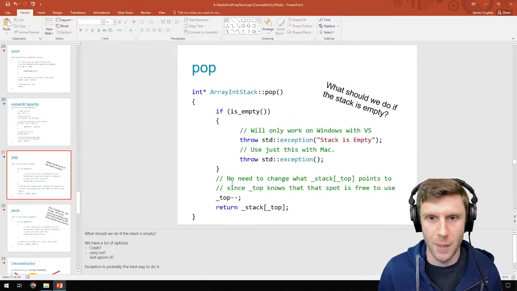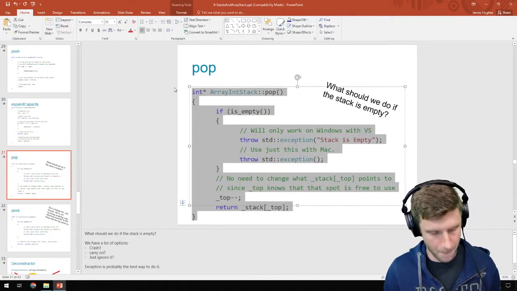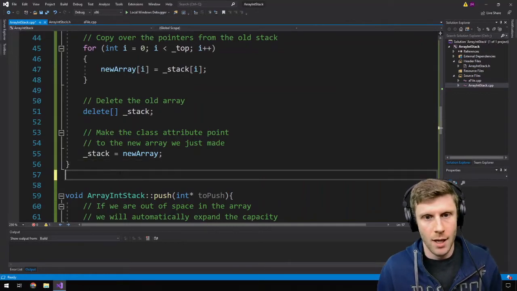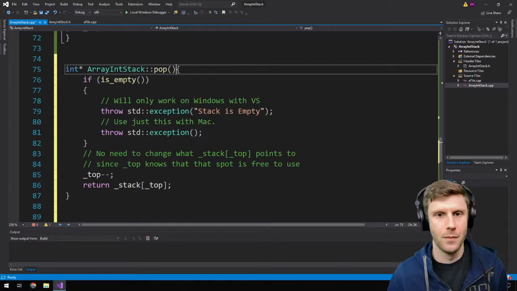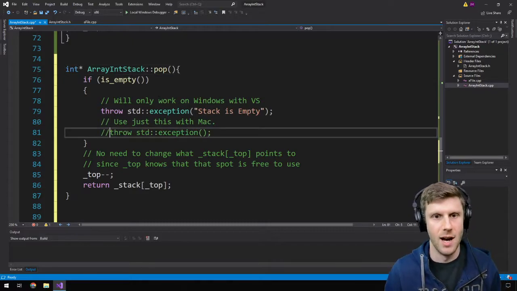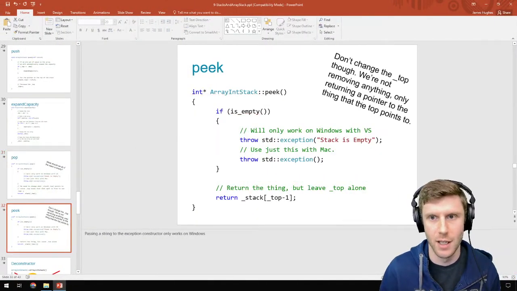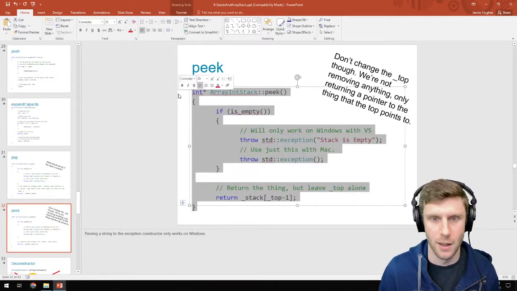So I'm going to go copy these things over. So here's our pop. There's our push. Let's do pop here. And, well, let's not throw an exception twice. And then here, just copy this over.